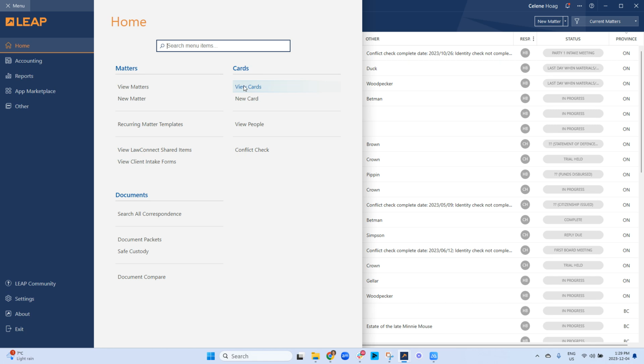I'll also get into creating those in a second, but you can view them or create a new card from here, view people. First thing we're going to do though is we're going to do a conflict check.